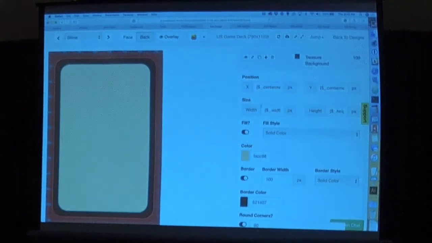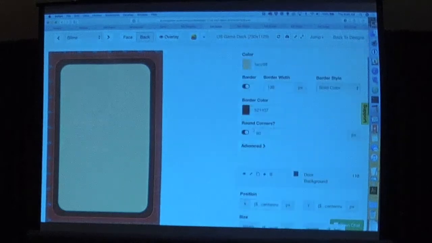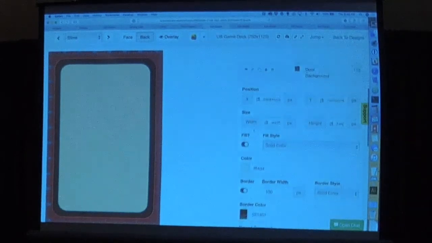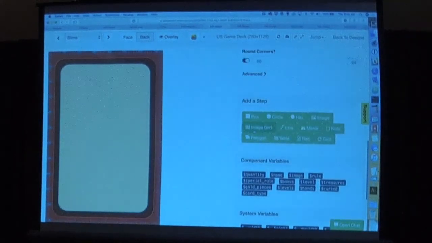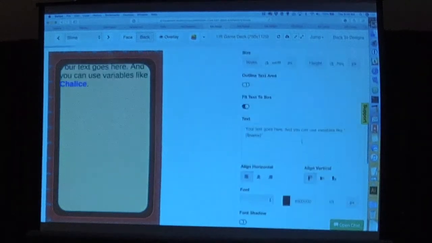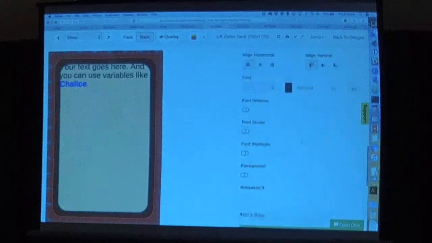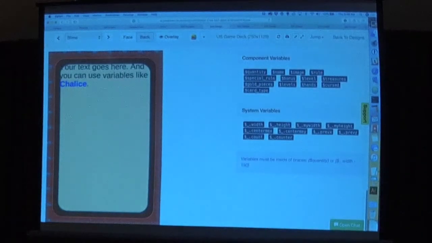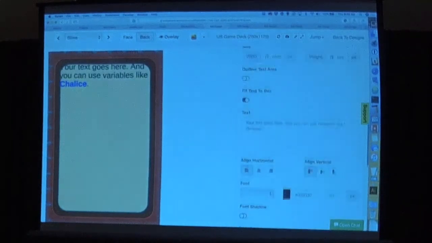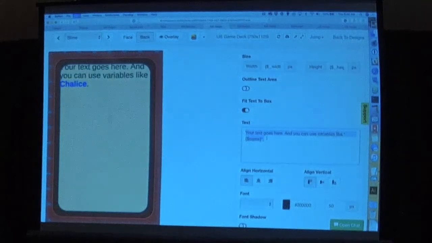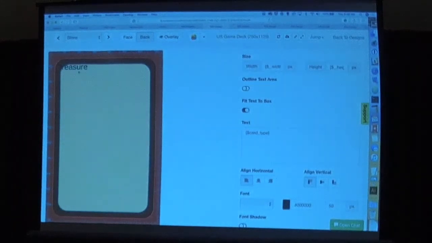Now I want to put the title of the back on the back here. So I'll put in some text. I'll hit this text button there. I've added a text block. What I want to do is come down here and get the card type. I'll grab that as a variable and replace the text that's right here. So now I've got my card type variable in there. So I've got treasure or whatever.